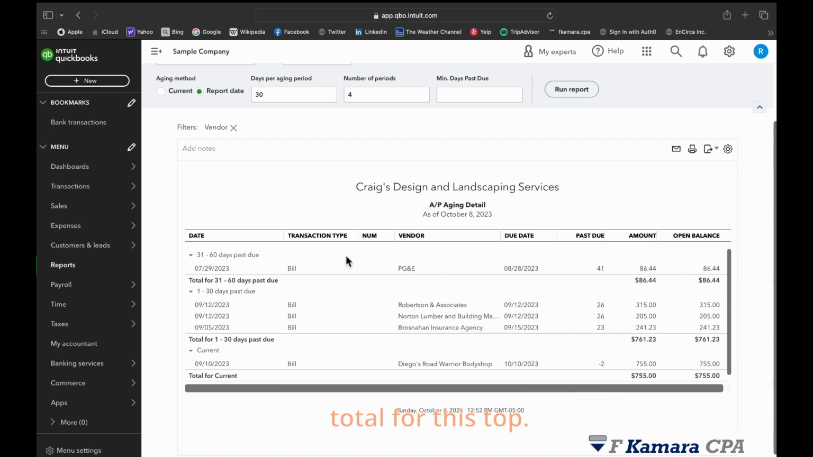So this is the total for this top. For the bottom part, this is the total for the 1 to 30 days. This is the total. Okay. Then also we use a detailed report to analyze the makeup of balance in a summary report.